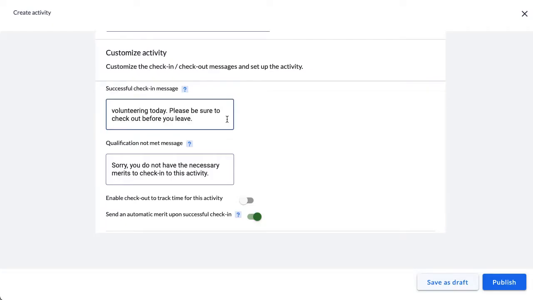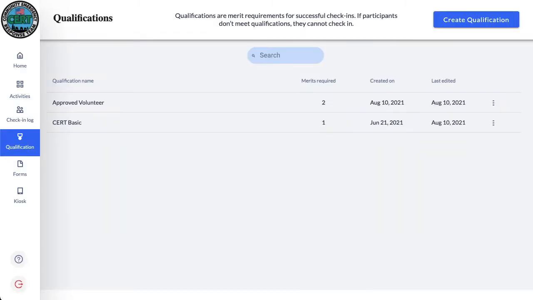If someone does not have the necessary merits to meet the qualification, they will have an unsuccessful check-in. You can customize the message that is displayed in this instance. When you enable a qualification for an activity, participants must use a merit profile to check in, so the guest check-in option is disabled.